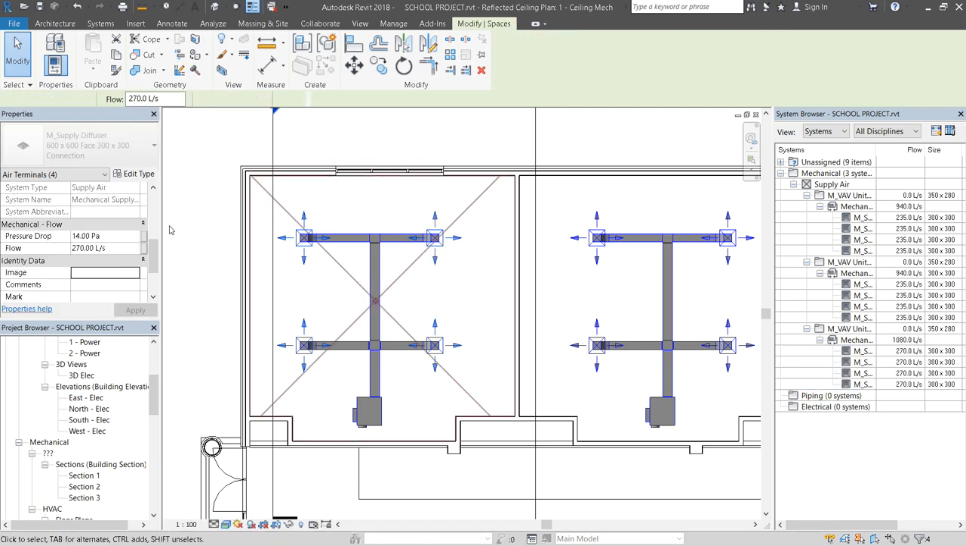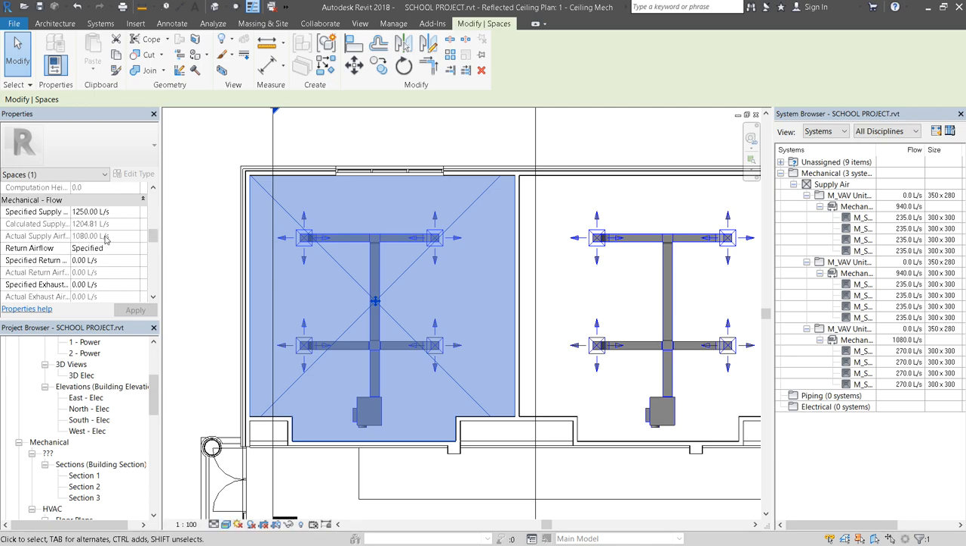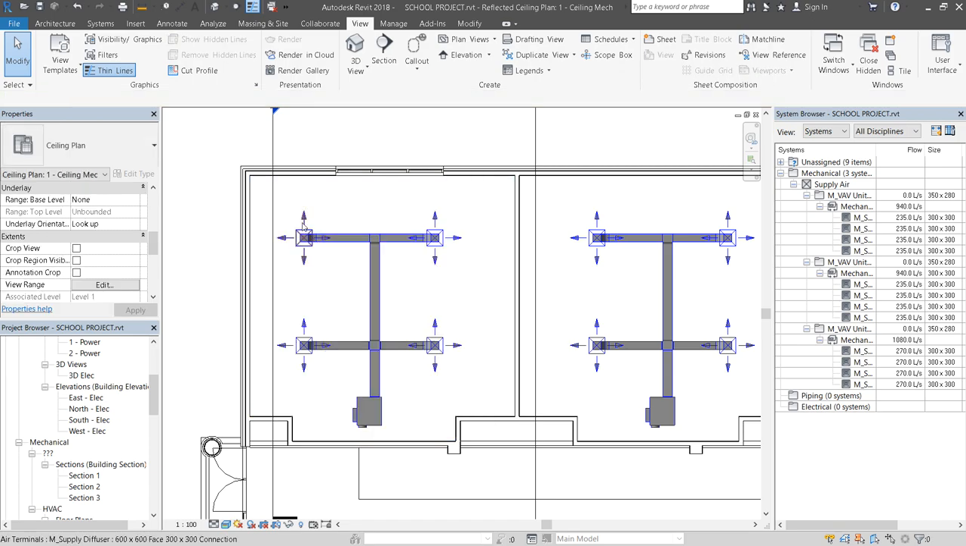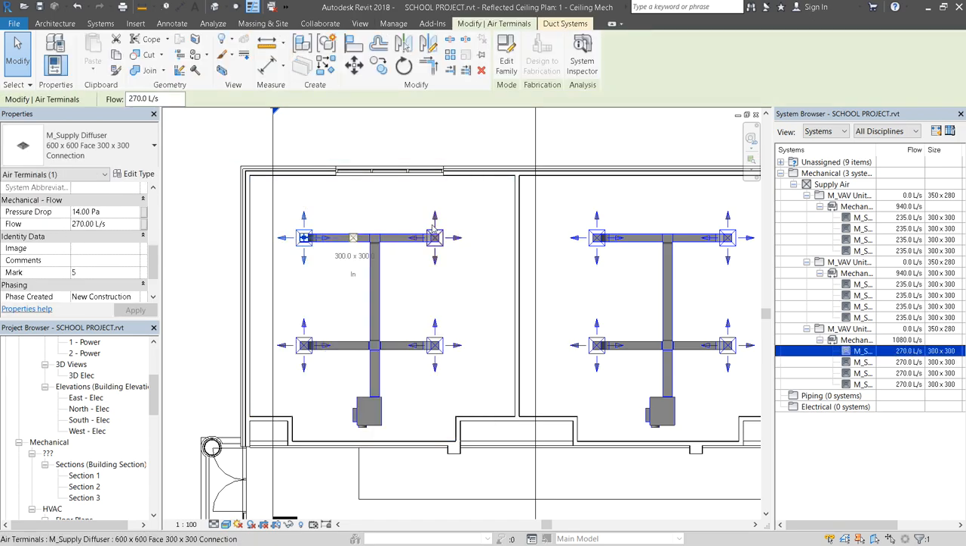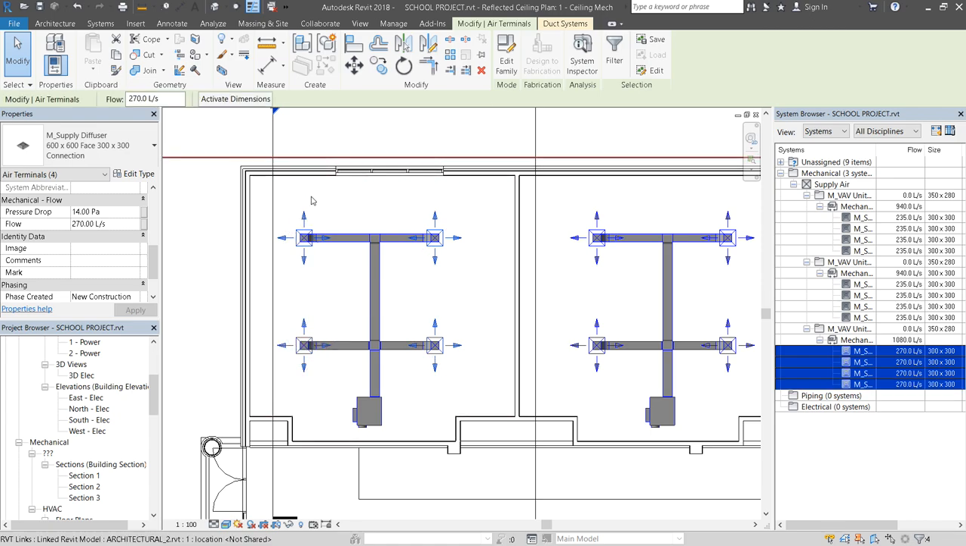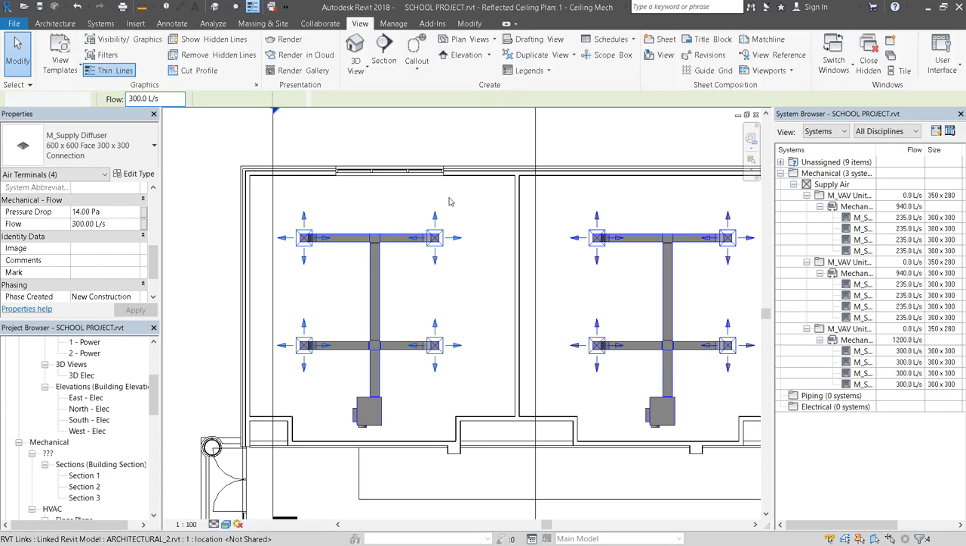Select the space. You can see actually it is 1080, it's still lacking near about 200-300. Let's add 50. Maybe add 50 liters to each. So there is one more method, that's the control based method. Make it 300. Right, 1200. So it will become 1200.